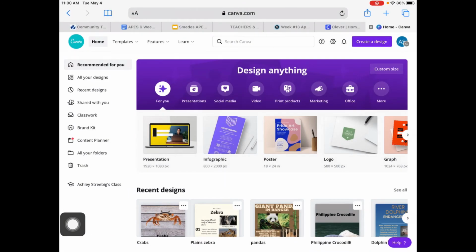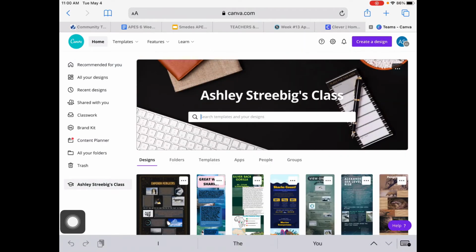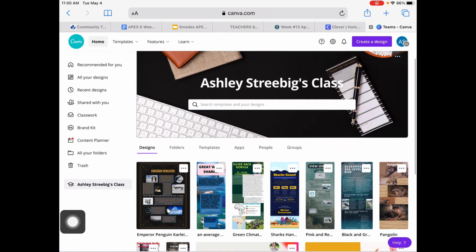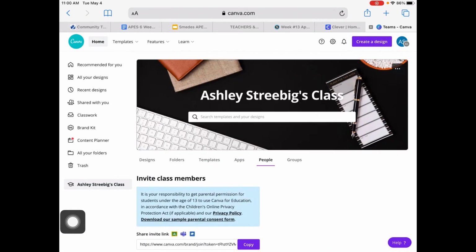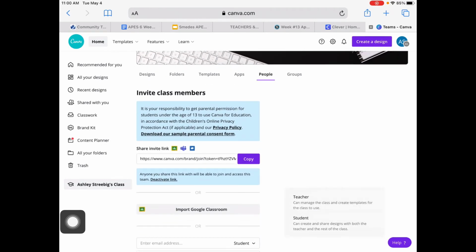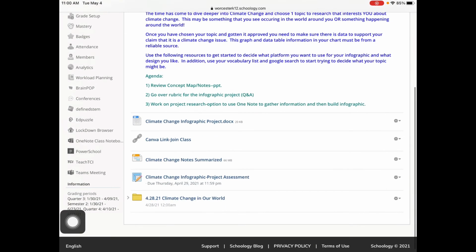After having set up your Canva account through Clever, when you log in, you'll automatically land on this page, which is the home page. On the bottom left, you can see I have Ashley Strebig's class, and to add students, I have to select the copy link for students to join the class, which I would post in Schoology. So I click on Ashley Strebig's class, I scroll up, I tap on people, and then I'm able to copy the link from here and add it to my Schoology folder for that week.